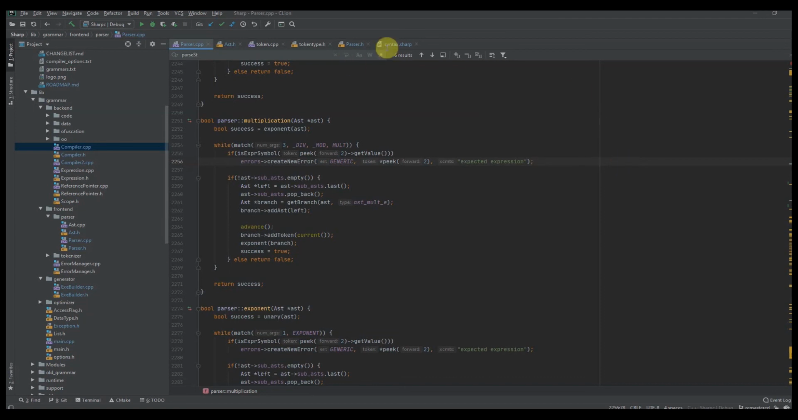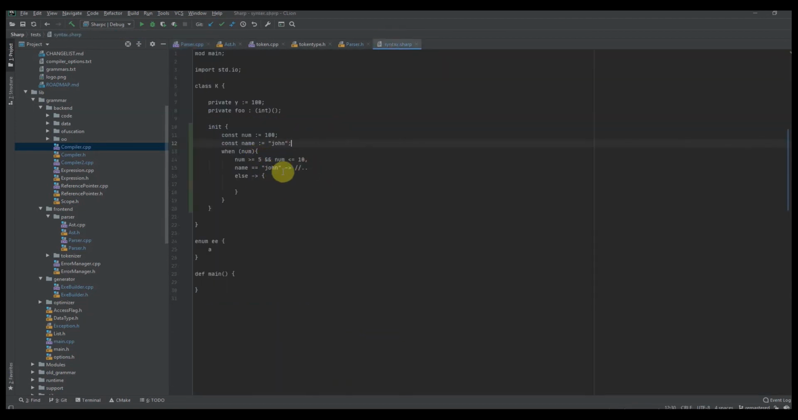So, finally, as usual, let's look to see how all of this code looks.